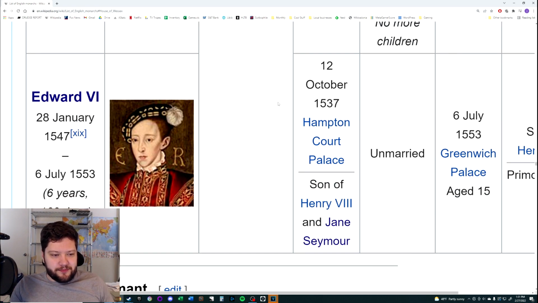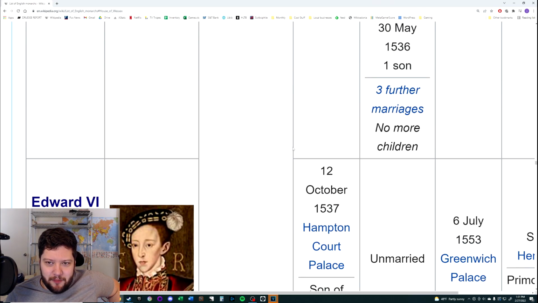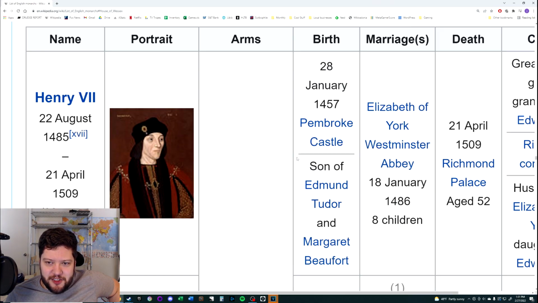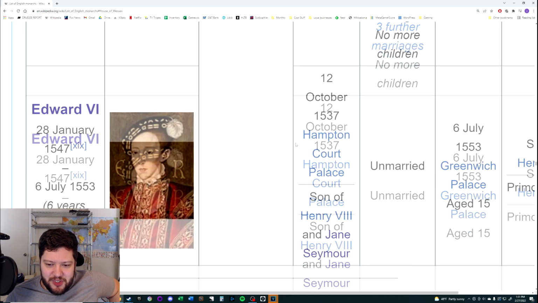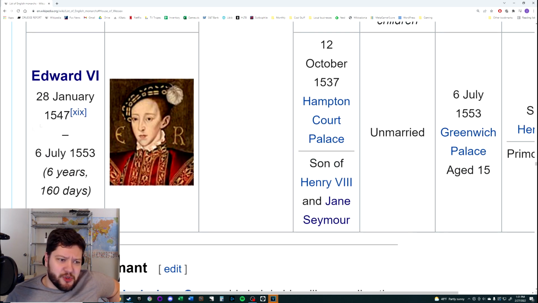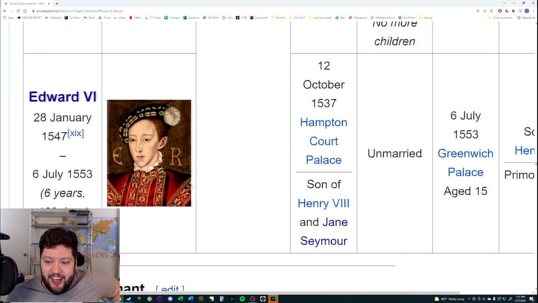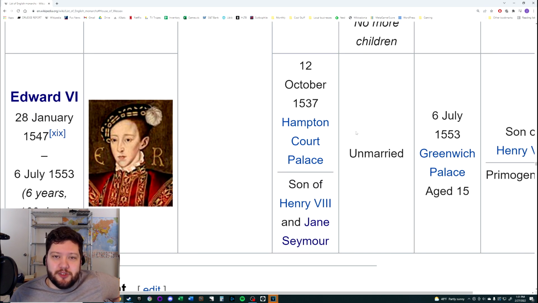Right here. Okay, so he was born... So he was like 10 years old when he became king, if I'm reading my math right here. Let's make sure that's birth. Yeah, so he was like 10 years old. 9 years old, actually, because earlier in the year. And he died at the age of like 15. And of course, he wasn't married because he was 15 years old and he didn't have any kids.